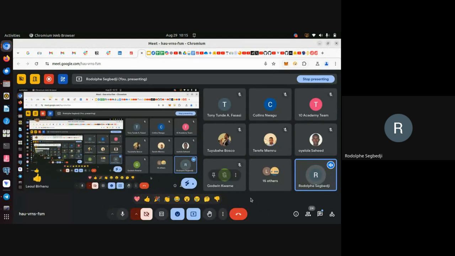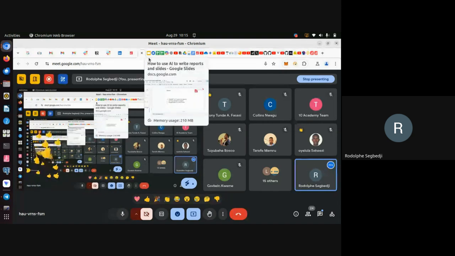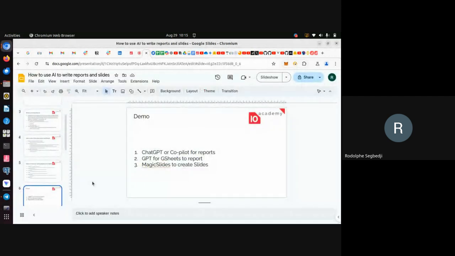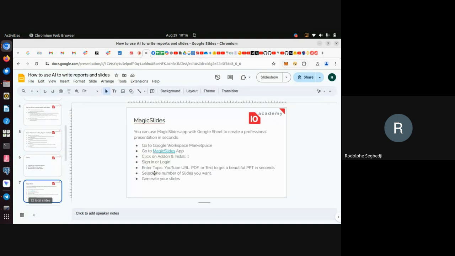So let's dive into the demo, okay? For the demo, we will start with the last one. I will start with the last one, okay? Magic Slides to create slides. So we will see a quick step of how to do it.